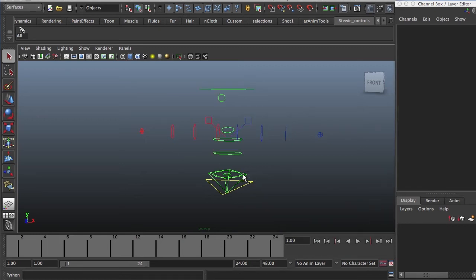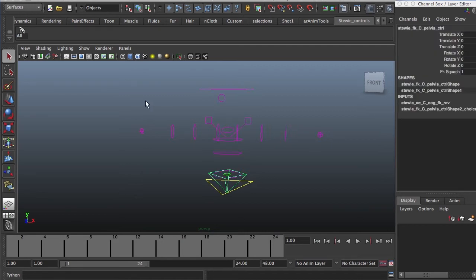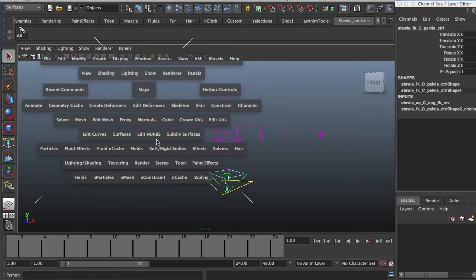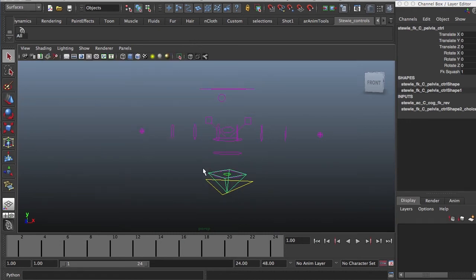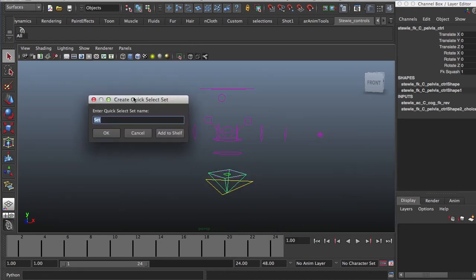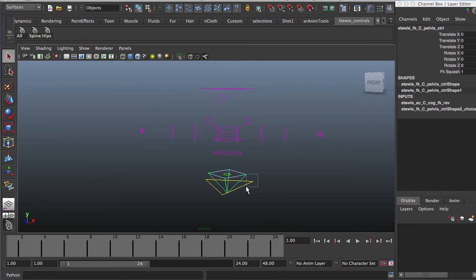Now I'll do the hips. Now, an easier way if you don't want to go and do all the process of the spacebar, create, etc., you can only press G. That will bring out the last command you made in Maya. So I'll just write here hips, add to shelf.